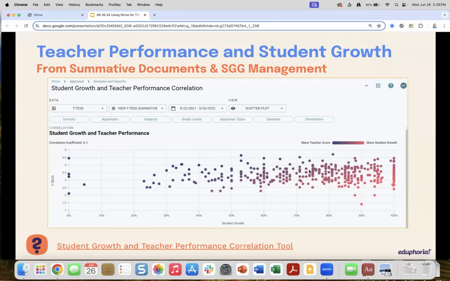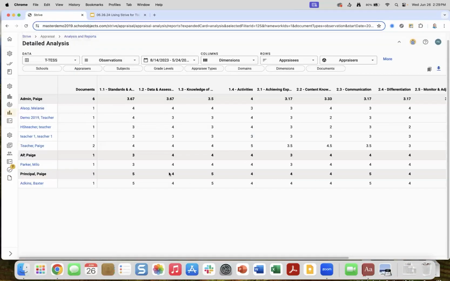Paige, we do have a question. Can these views be exported as a PDF document? Not as a PDF document. Anything in detailed analysis, I can download here with this export button. It's going to export whatever I'm viewing, whatever filters I've applied, whatever I've narrowed it down to with all of my settings. It's going to export that into a spreadsheet.